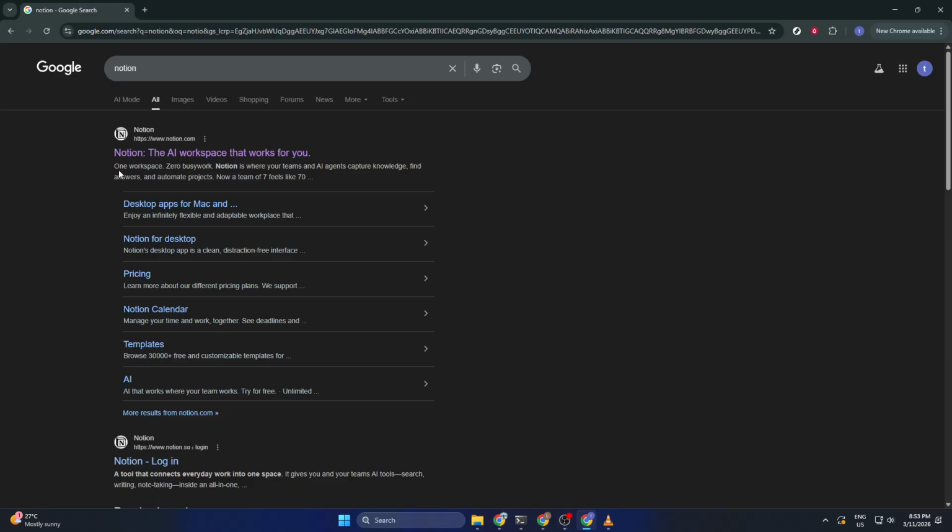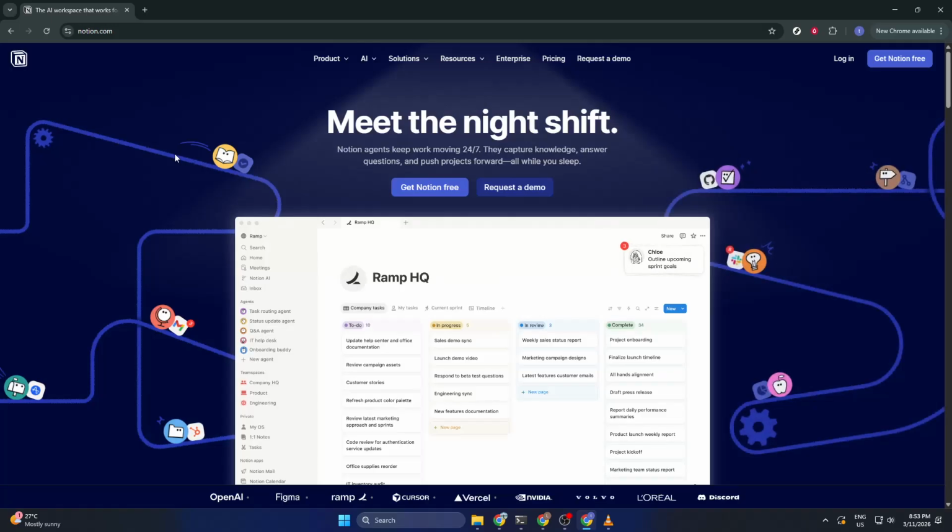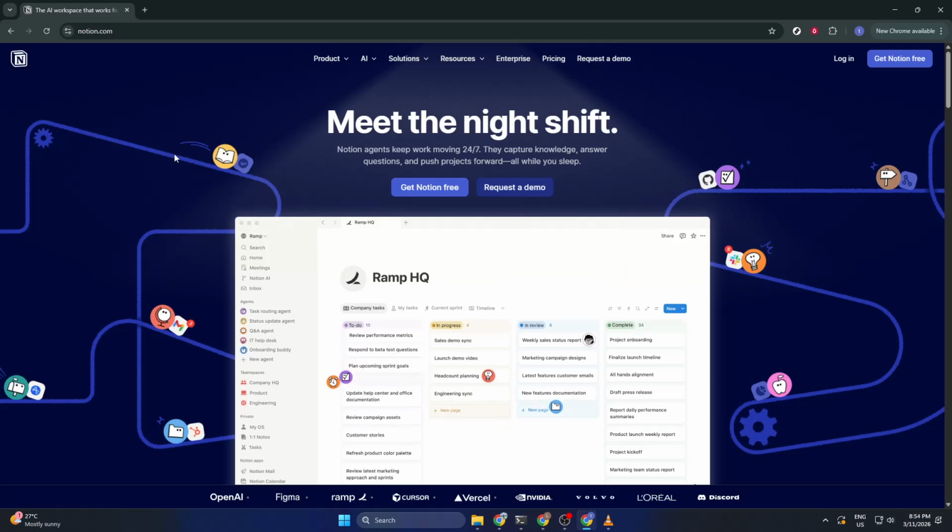Start by opening your preferred web browser and heading to Google. In the search bar, type the word Notion. This is the fastest way to get to the official site, even if you don't remember the exact address. When the results load, look for the official result that clearly shows the Notion website.